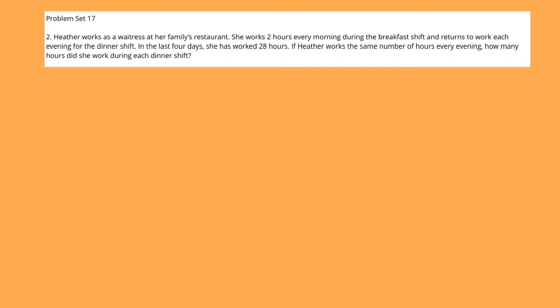Heather works as a waitress at her family's restaurant. She works 2 hours every morning during the breakfast shift and returns to work each evening for the dinner shift. In the last 4 days, she has worked 28 hours. If Heather has worked the same number of hours every evening, how many hours did she work during each dinner shift?